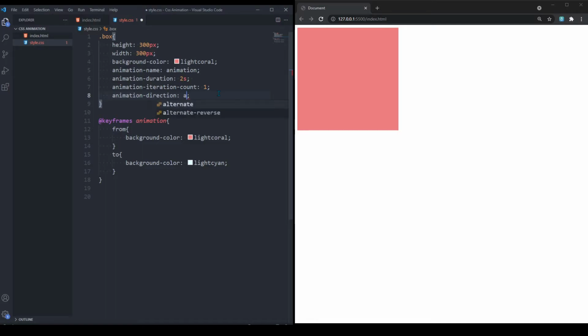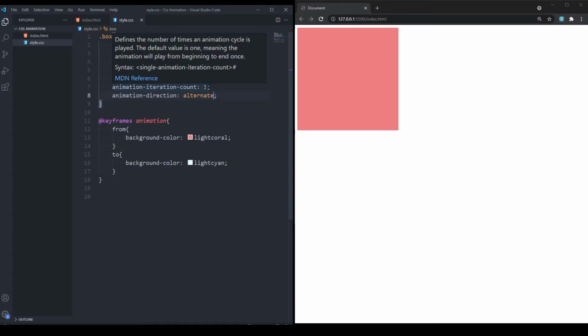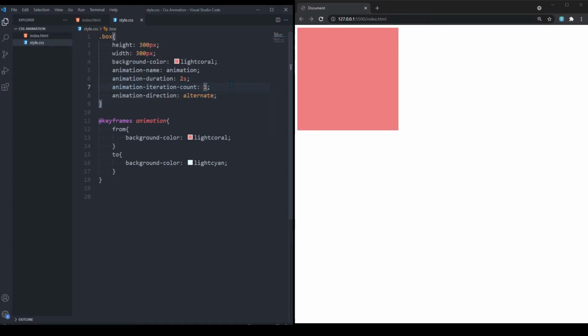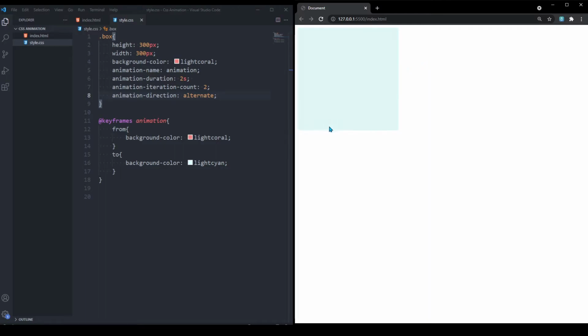To simply show that, let me just write alternate, and that also means my animation will run 2 times, so I need to change my iteration count to 2. Otherwise this alternate function does not work. So let me refresh it. So now from light coral it goes to light cyan, and then from light cyan back to light coral.